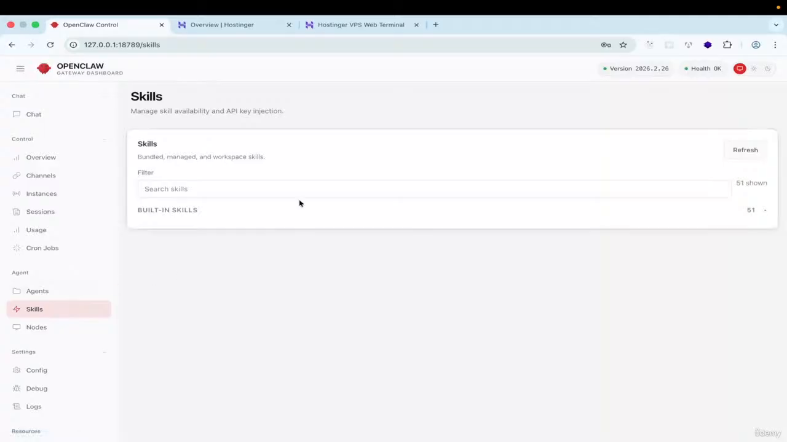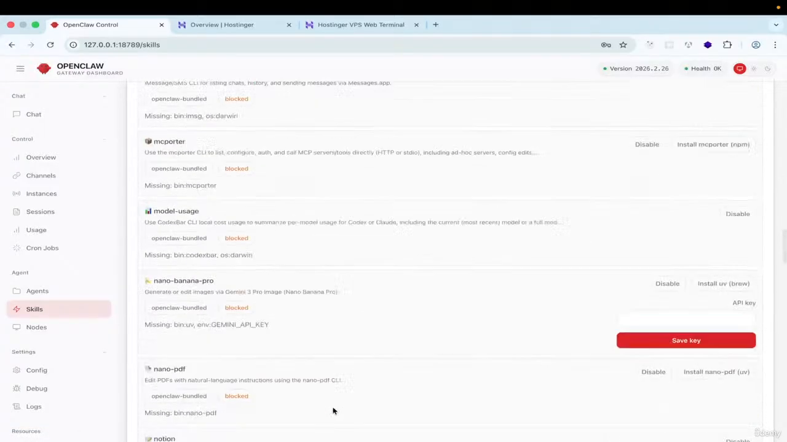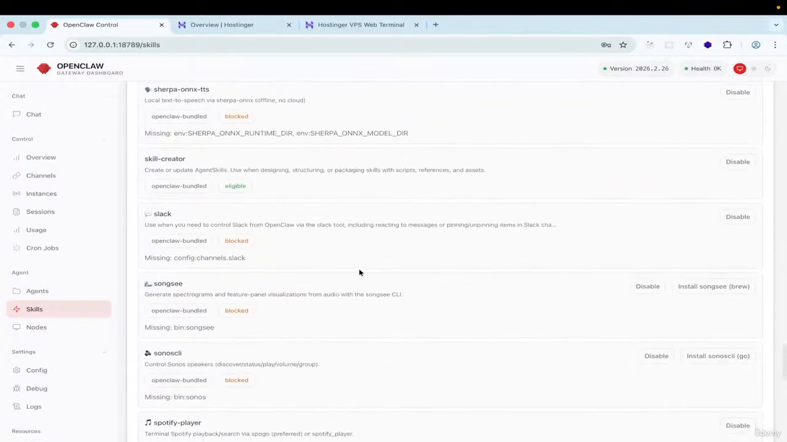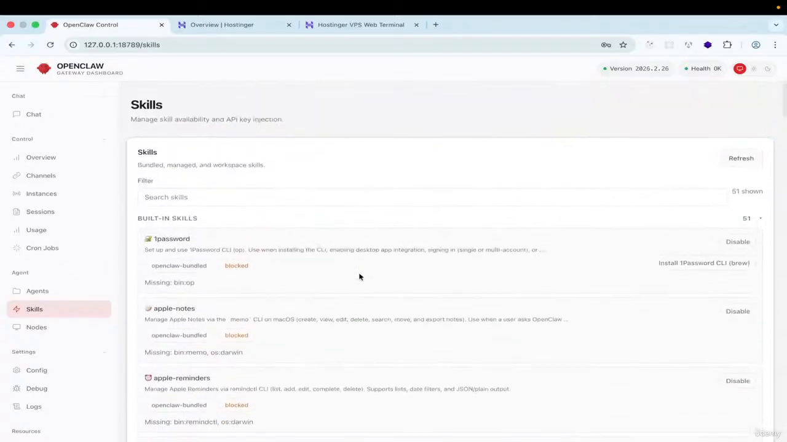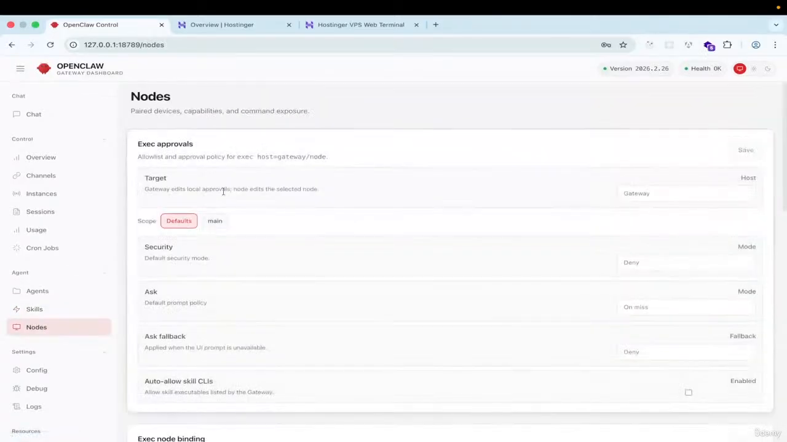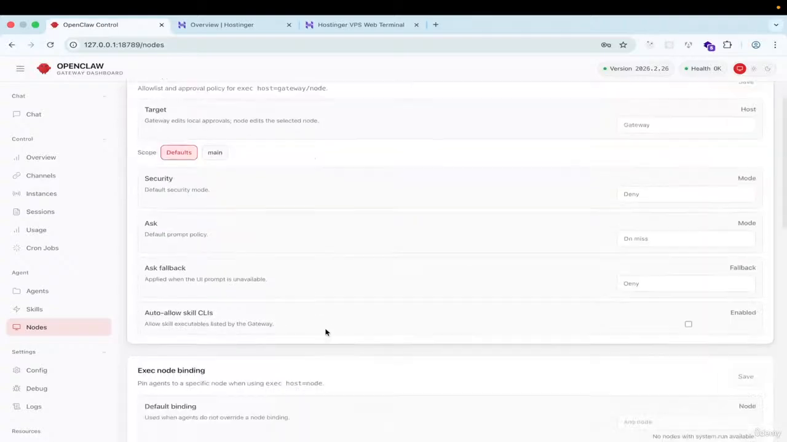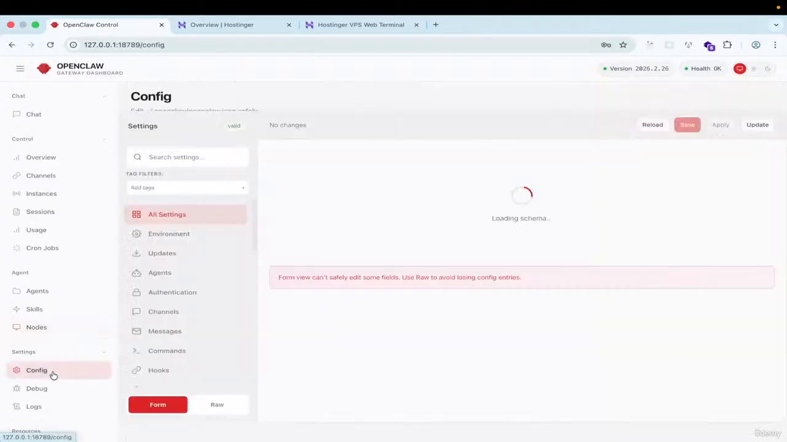Then we have the skills. So here there are built-in skills that are enabled by default. You can manage all the skills from here. Then we have these nodes, paired devices, capabilities and command exposure. In nodes, you can see all your devices that are paired with the OpenClaw gateway. Then we have the config.